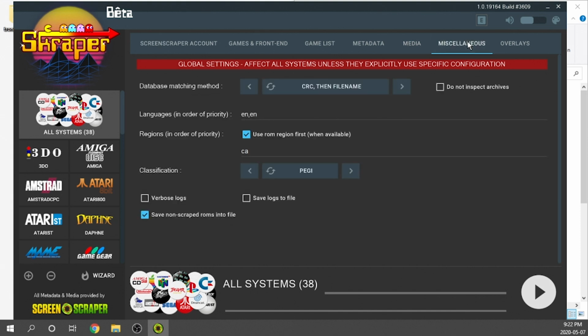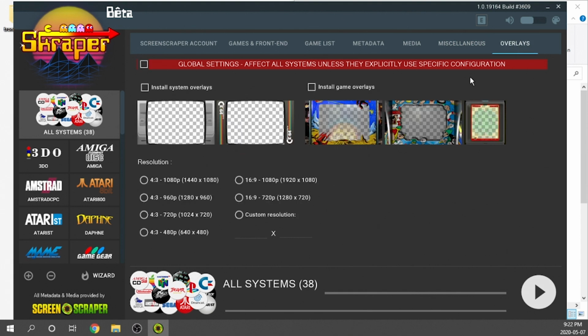There's not too much that we're going to adjust in the miscellaneous section. Everything here looks okay. And then in terms of overlays, you've got options to download overlays for Emulation Station. I'm not going to bother with overlays right now.